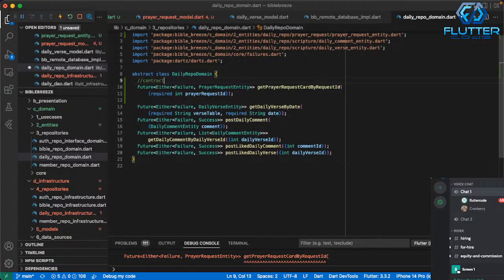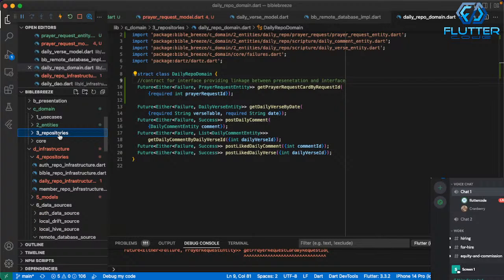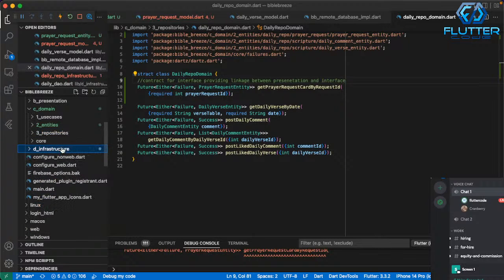So now this is a contract for interface providing linkage between presentation and interface. That's what the domain does. It provides linkage between the presentation and interface. So now that we have this abstract class, you have to implement it. So we are on number 3, the repository. So now we step down into the infrastructure.